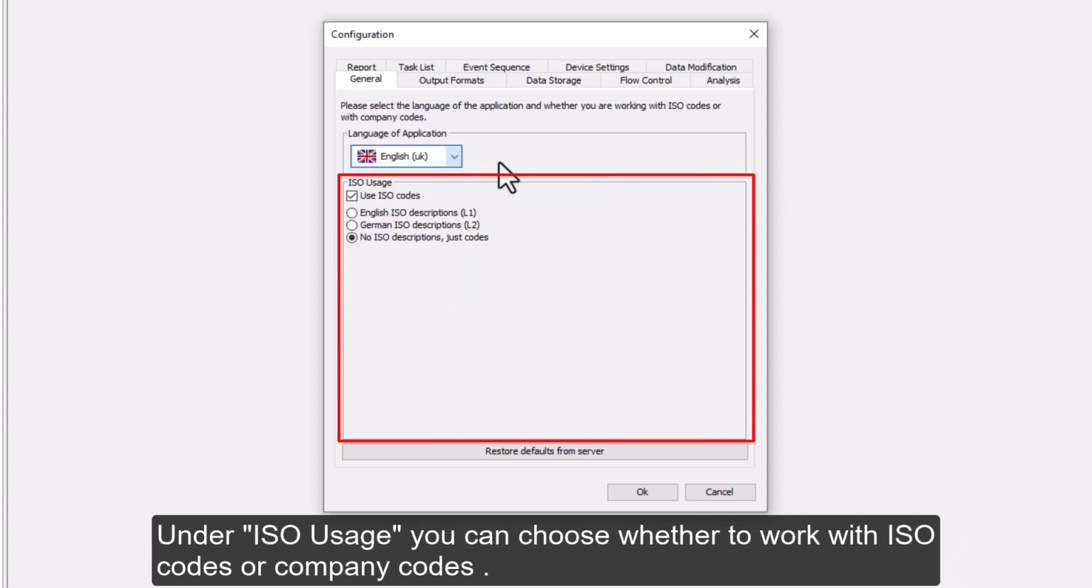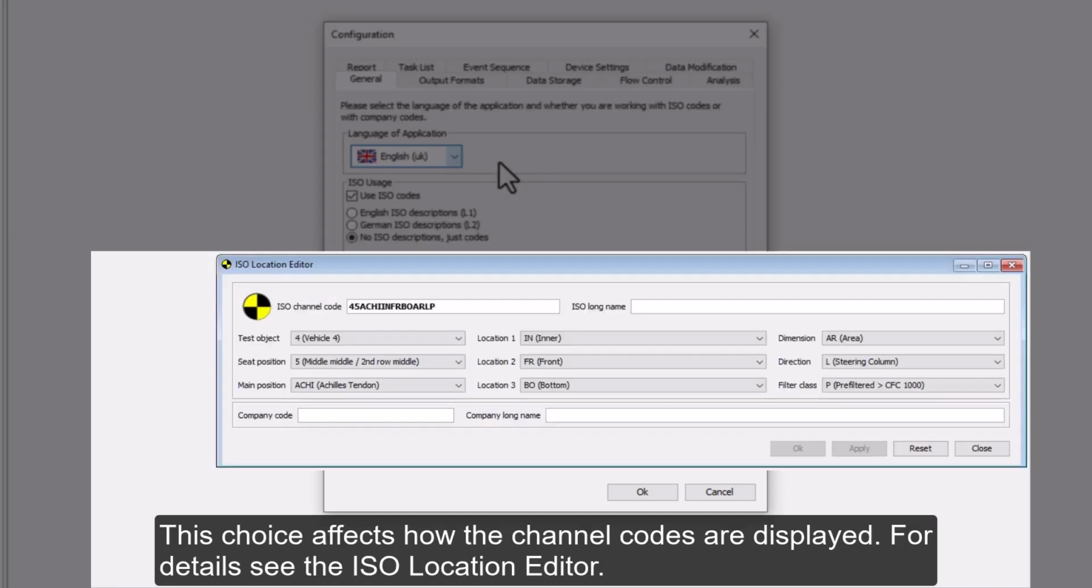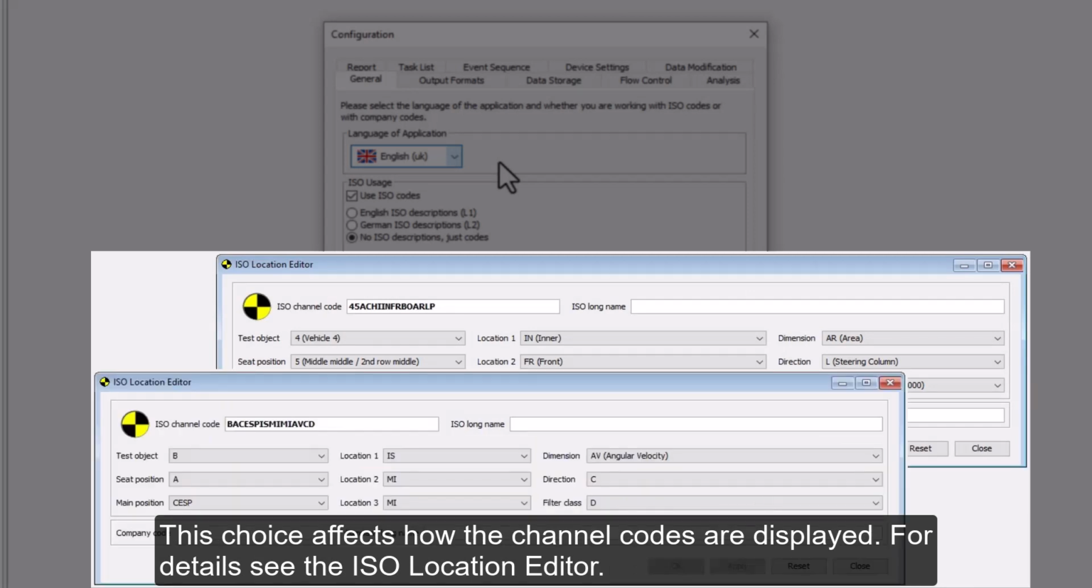Under ISO usage, you can choose whether to work with ISO codes or company codes. By choosing ISO codes English or German, ISO descriptions or no ISO descriptions but just codes can be selected. This choice affects how the channel codes are displayed. For details, see the ISO location editor.